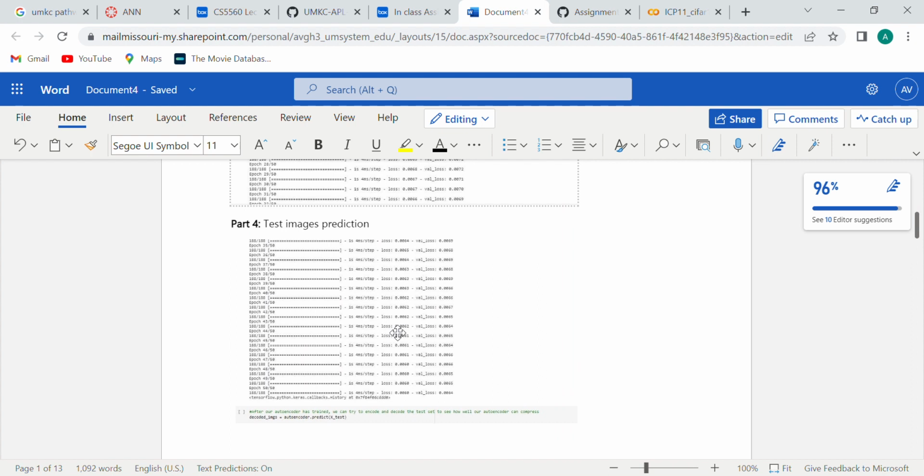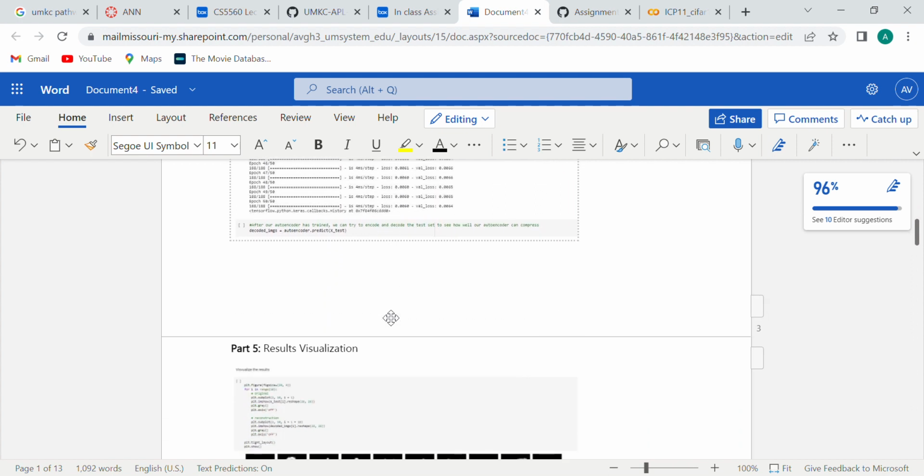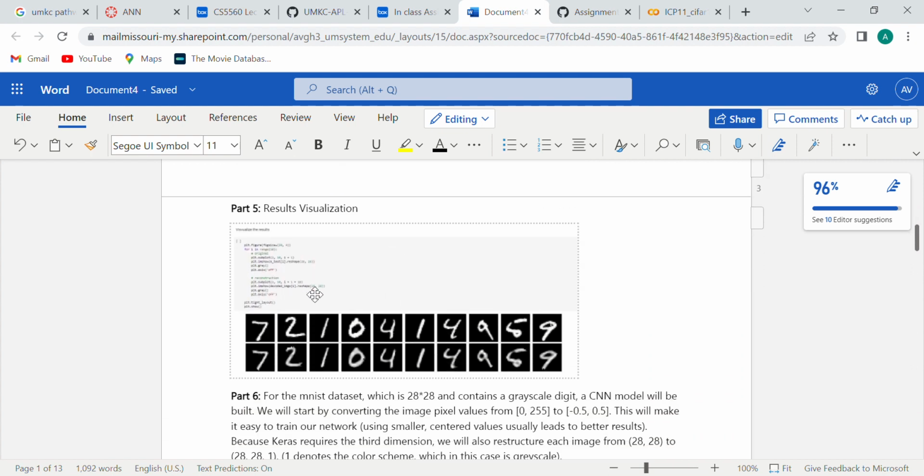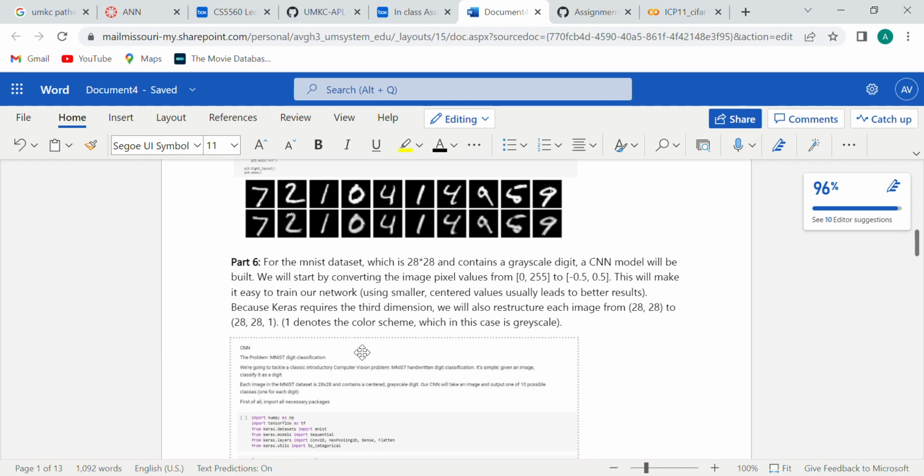Here are the test images prediction. Here we can see the visualization results. Coming to the next part, here is the input and here is the output. Here is the encode, here is the decode.